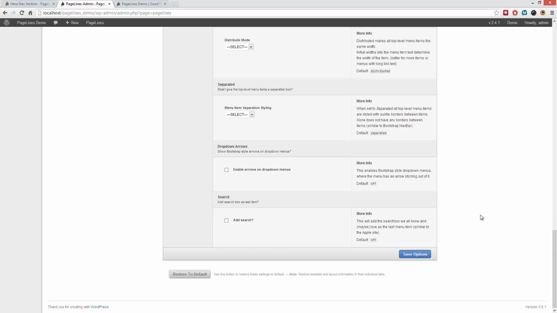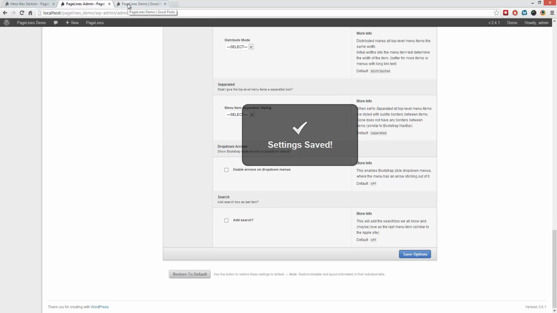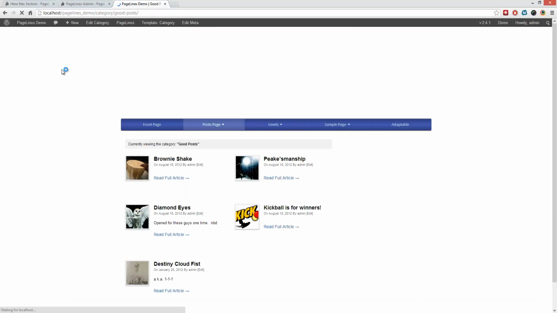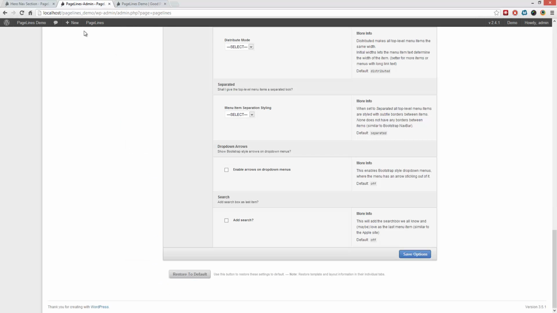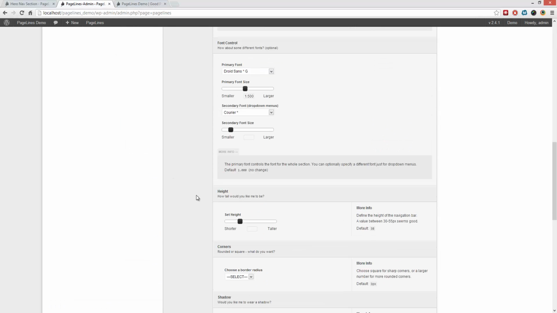So I'll just give this a quick save. We'll see how that changes. So we can see that it's much larger now, and with the default height, that looks a little bit tight for my taste. So what we may want to do is go ahead and just use our height adjustment option to give it a taller size.